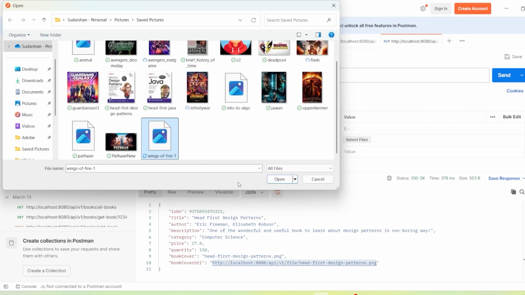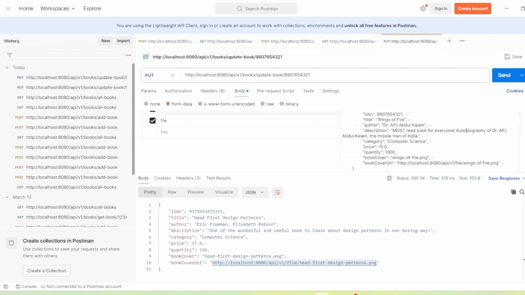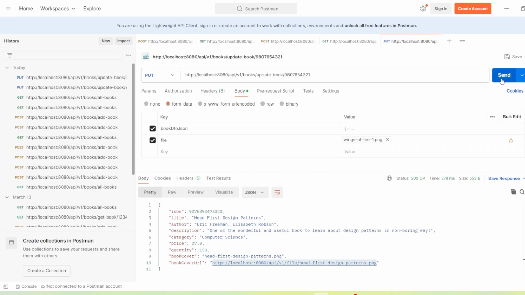Okay, so let's select this file, open it, and here also let's make some changes. So let's make the name to doctor. Let's add doctor to our great scientist APJ Abdul Kalam, and must read book for everyone. Here let's change the category from computer science to autobiography. Okay, let's change the price from 15 to 18. Let's change the quantity from 1000 to 1200. Okay, so these changes we are doing. Now let's fire the query.